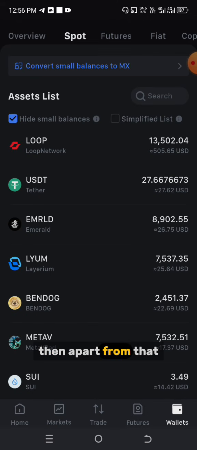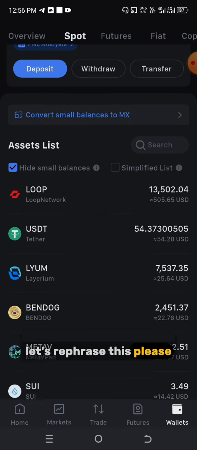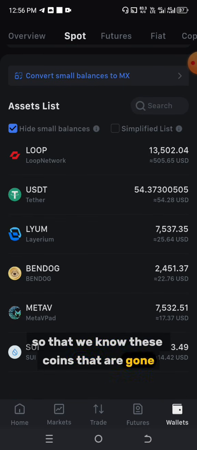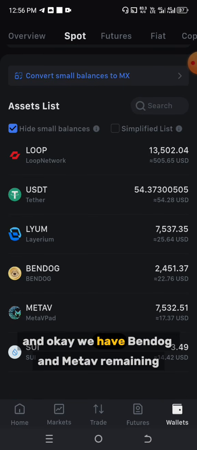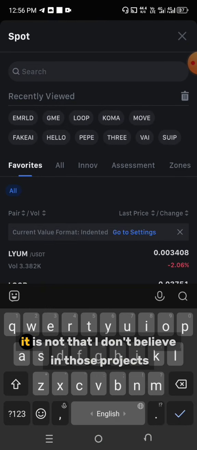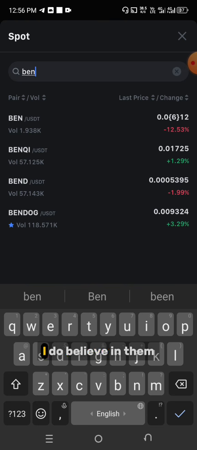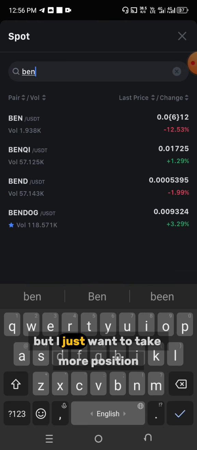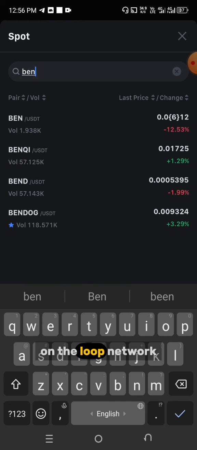Then, apart from that, let's refresh this so that we will know the coins that are gone. Okay, we have Bendog and Metav remaining. So let's go and sell Bendog. It's not that I don't believe in those projects. I do believe in them, but I just want to take more position. I just feel like I should take more position on the Loop network.